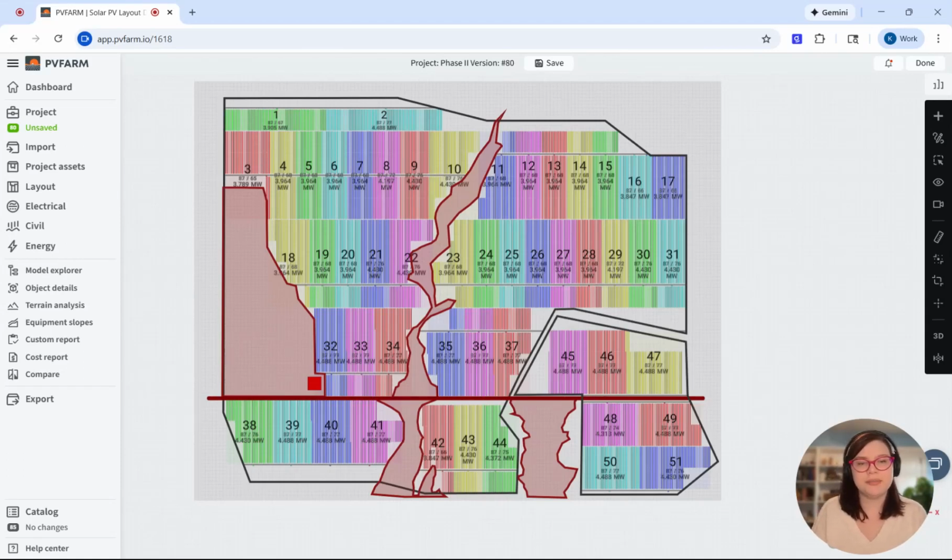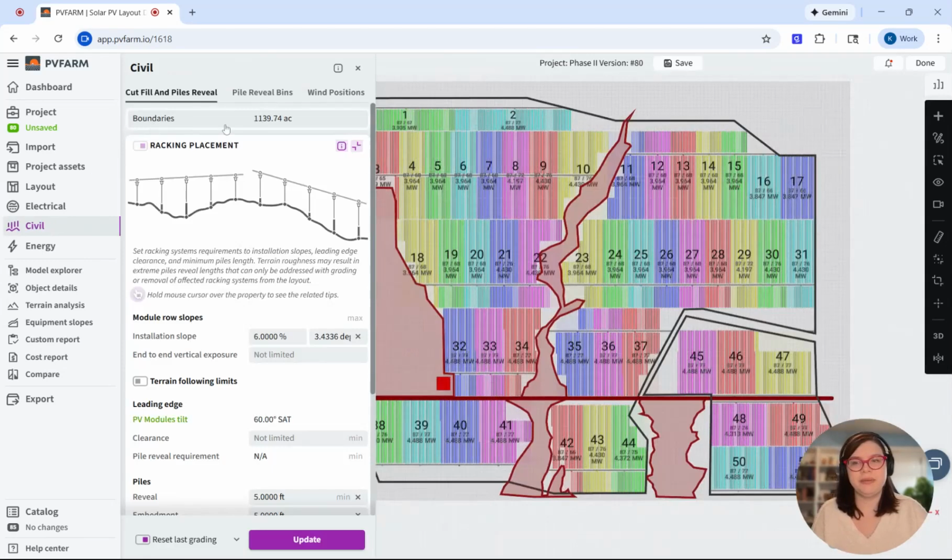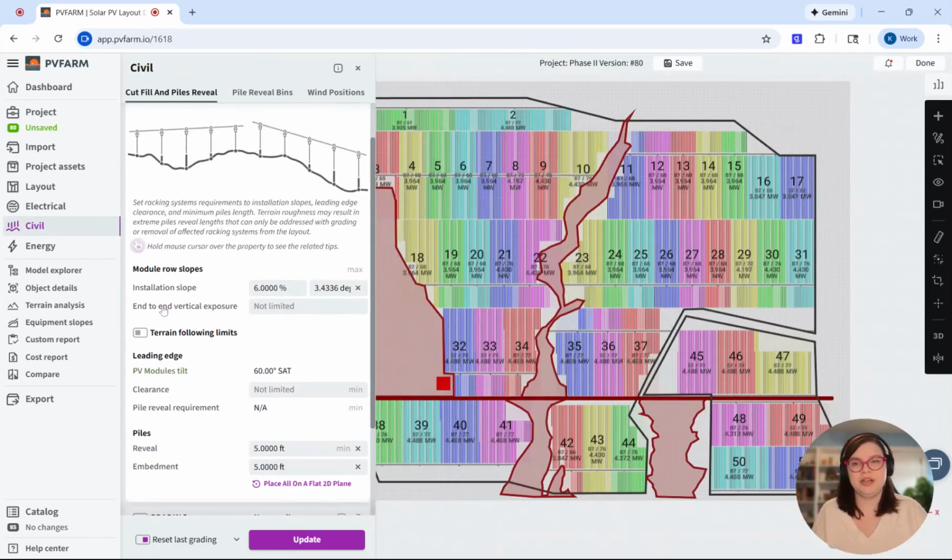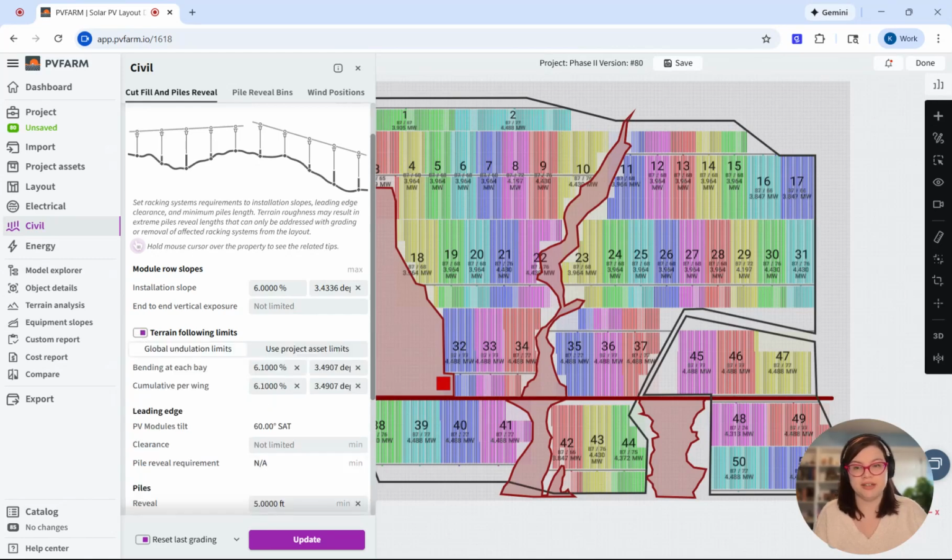So today we're going to talk about terrain following trackers. You may have noticed that the civil panel is looking a little different. So if I open my civil panel under my racking placement, I now see terrain following limits as a toggle, where if I'm placing rigid trackers, I can simply leave this toggled off and continue on. However, if I want to use terrain following, I'm going to toggle it on.